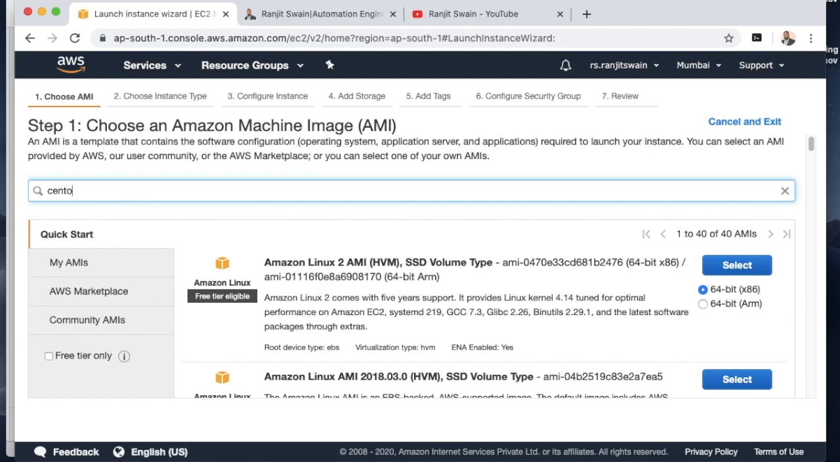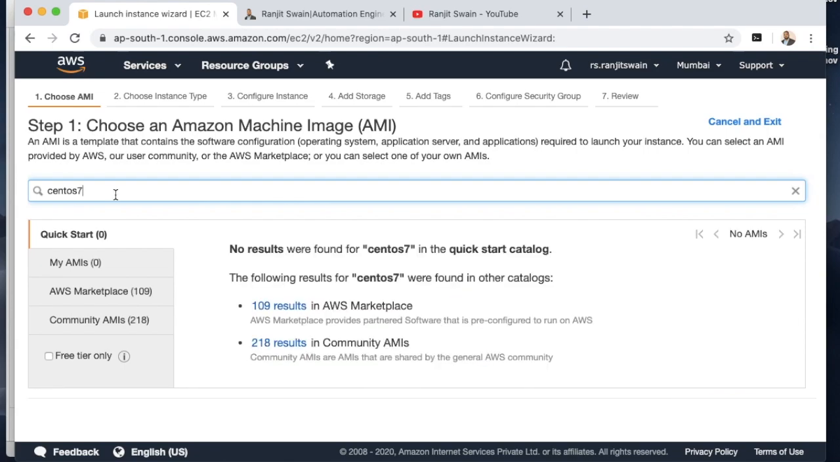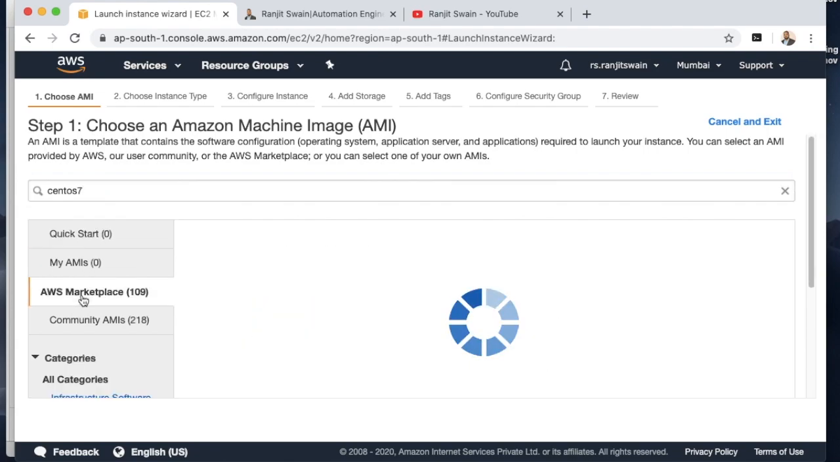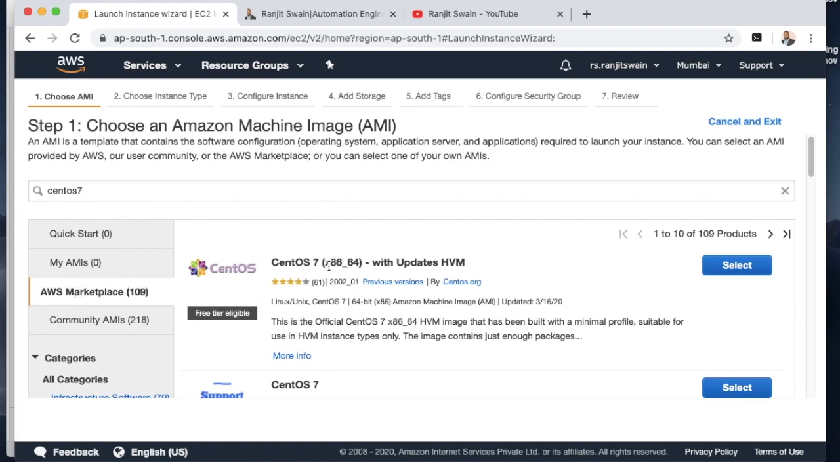Today I'll show you provisioning the CentOS virtual cloud machine and working on that. So let me search for CentOS 7. Go to your marketplace, and you can find CentOS 7 here, and it is free tier eligible. So what you can do now is just select it.